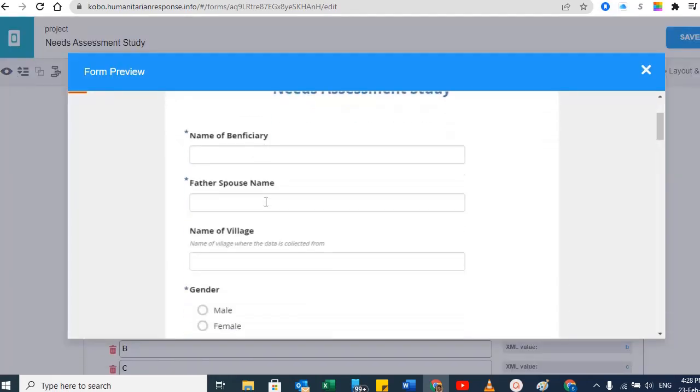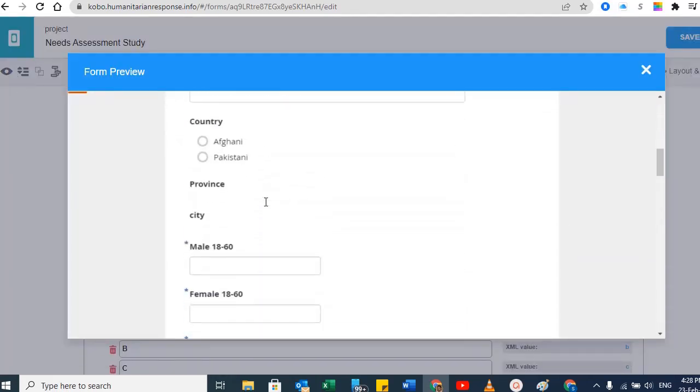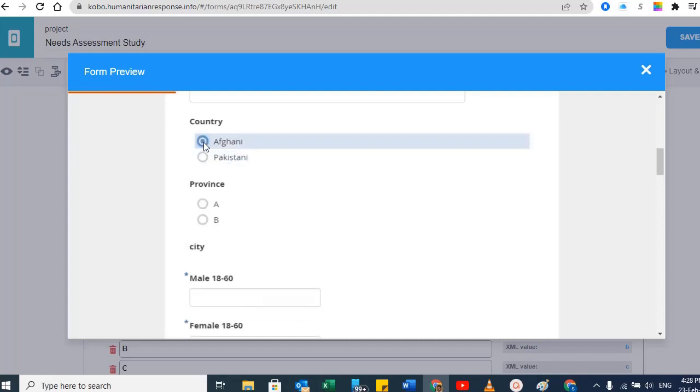Now here I type beneficiary etc., all that. Let's see that one. Now here you see country, province, city. Province and city are not visible. Nothing is visible there. If I select Afghanistan, now you see the province names which are relevant to Afghanistan are visible here.